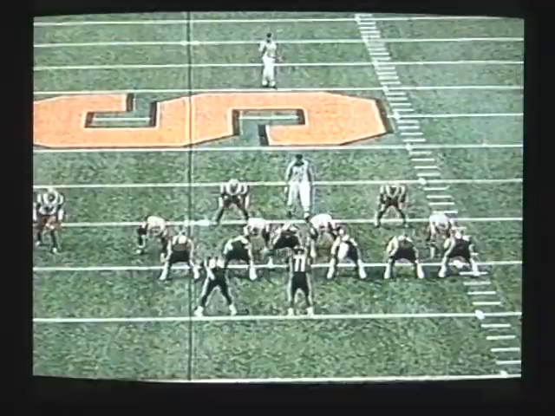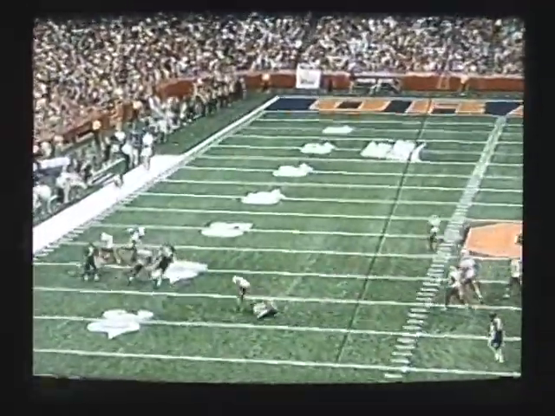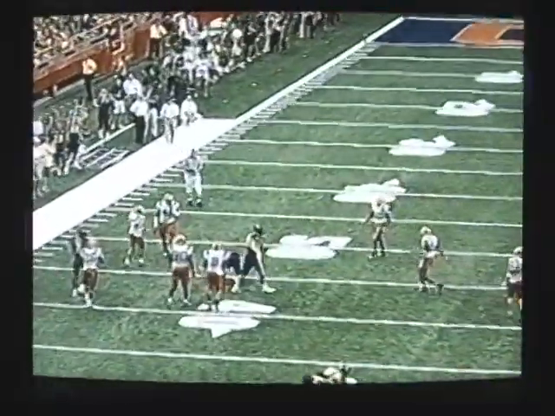And anytime that you can get the defense to do it, you've got them thinking a little bit, and that's always going to help you out with your run game and keeping those defenders wider, forcing them to defend the width of the field.